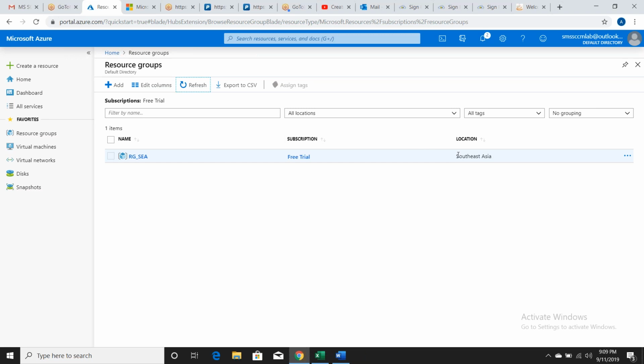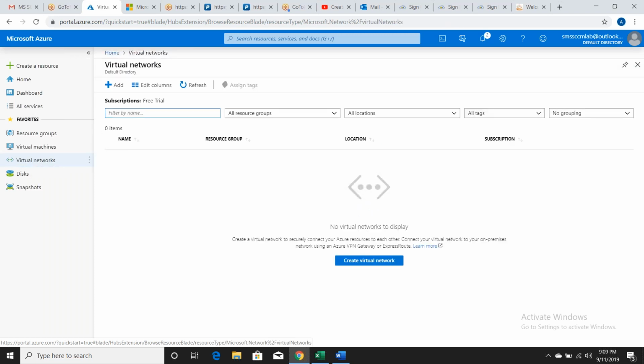Okay, now the second thing we have to do is create an isolated network so that nobody else will have access to that particular network. We will be connecting our virtual machines onto that network. So we need to go to virtual network, and let's create a network cable. So we'll go to create virtual network.